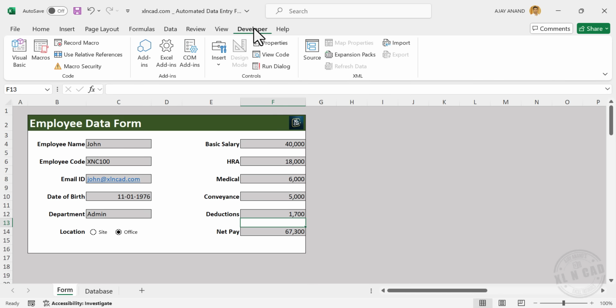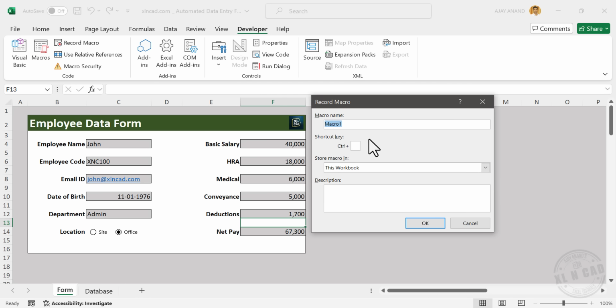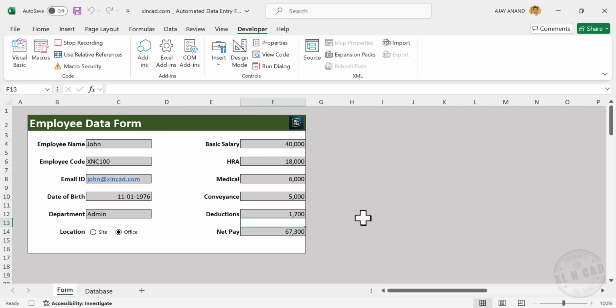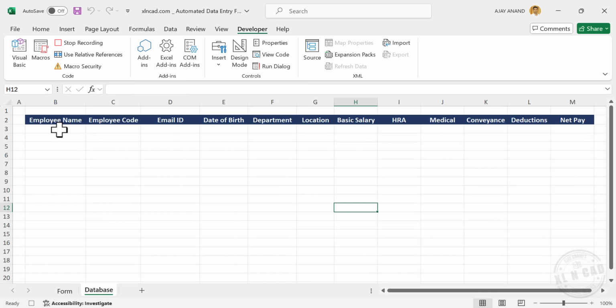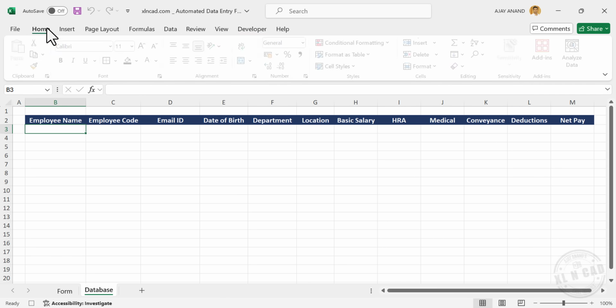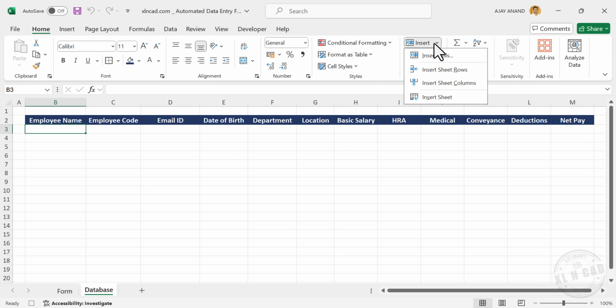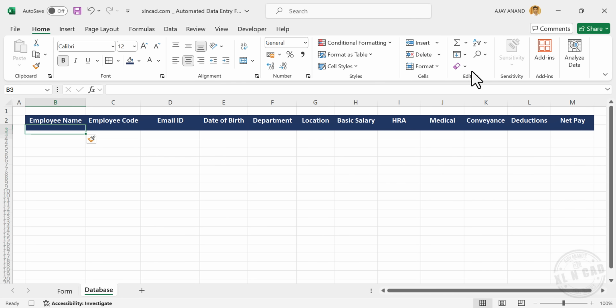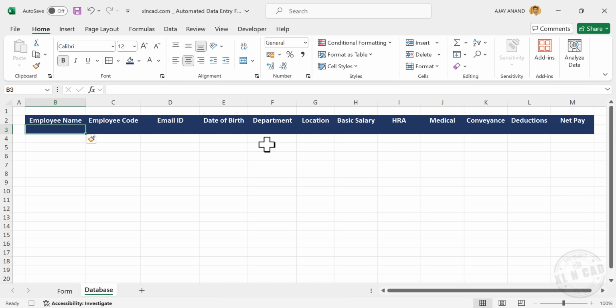Go to the developer tab. Click on record macro. I will name this macro as collect data. You can use whatever name you like. OK. Note that the macro called collect data started recording. So from now onwards, repeat all my steps as it is until I click on this stop recording button. Go to the sheet called database. Click on the cell B3. Go to the home tab. Insert. Insert sheet rows. See, a new row got added here.